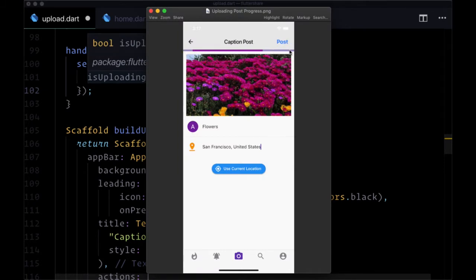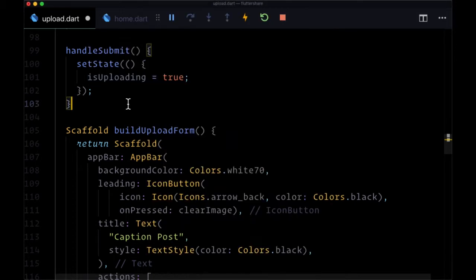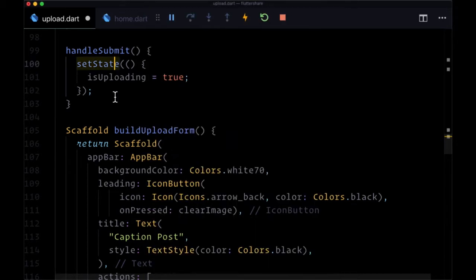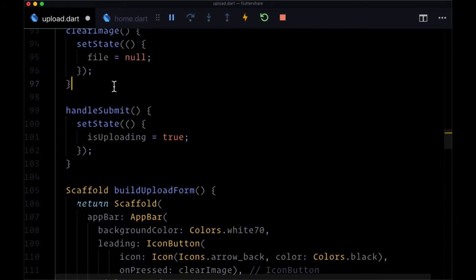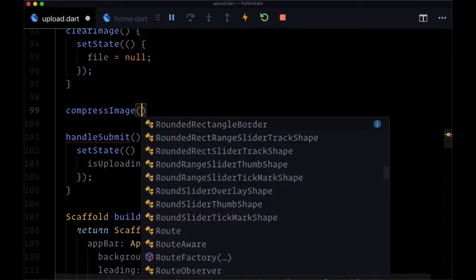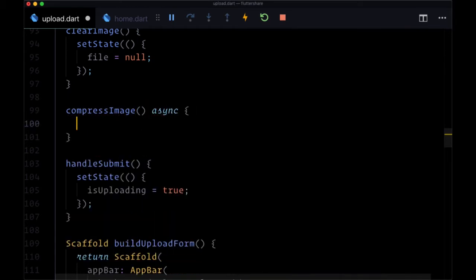However, now we need to compress our image. Most of the time, even the default images within the gallery are of a very large size, multiple megabytes. So we want to compress this to make the images that we store in our Firebase storage as small as possible. I believe that by default we have a 1 gigabyte limit for the free tier of Firebase. So above handleSubmit we'll create a function called compressImage, and this will be an async function.